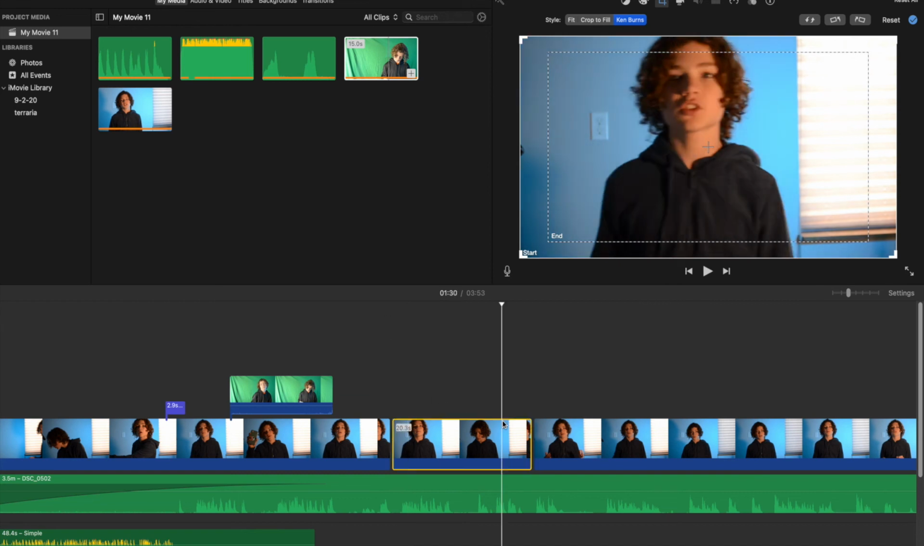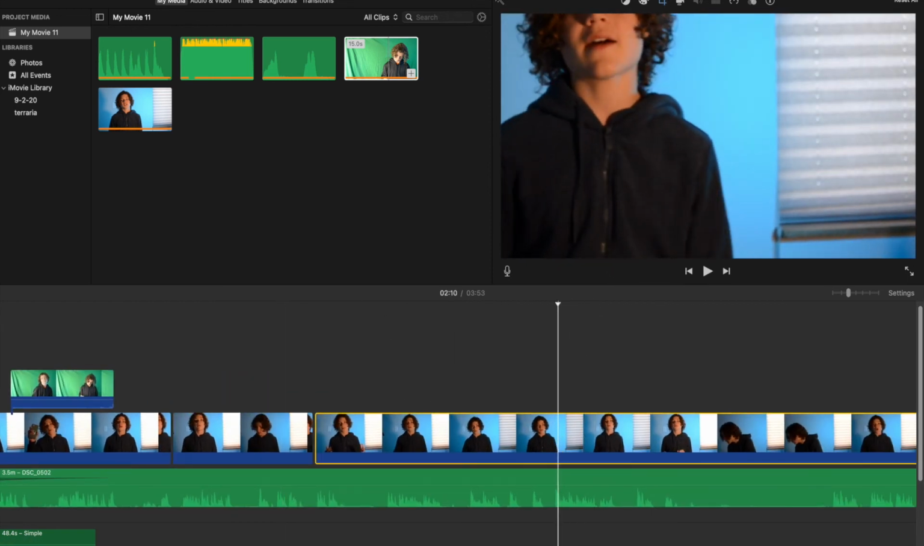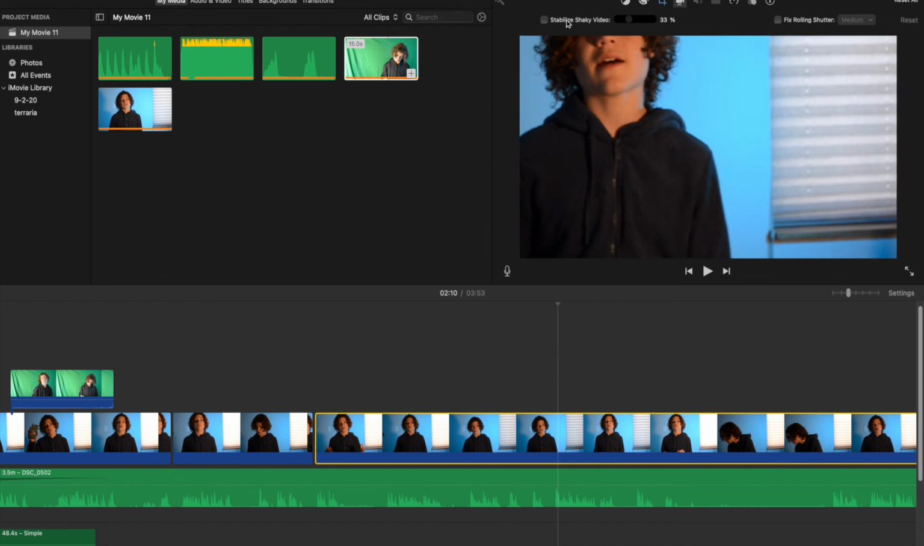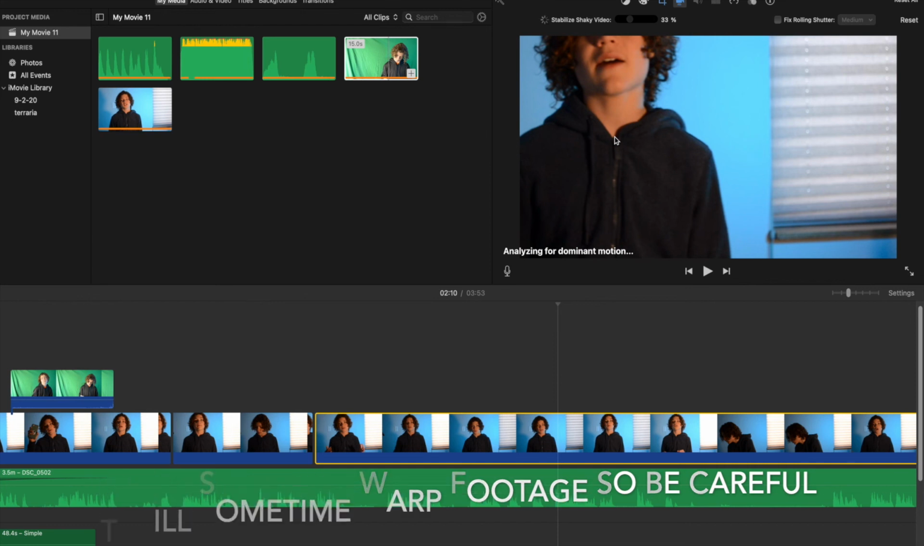Now, if you have shaky footage, like you're walking and you don't have like stabilize or anything, you can click on your clip and go stabilize shaky video. And it sometimes takes a while because it has to analyze your dominant motion.